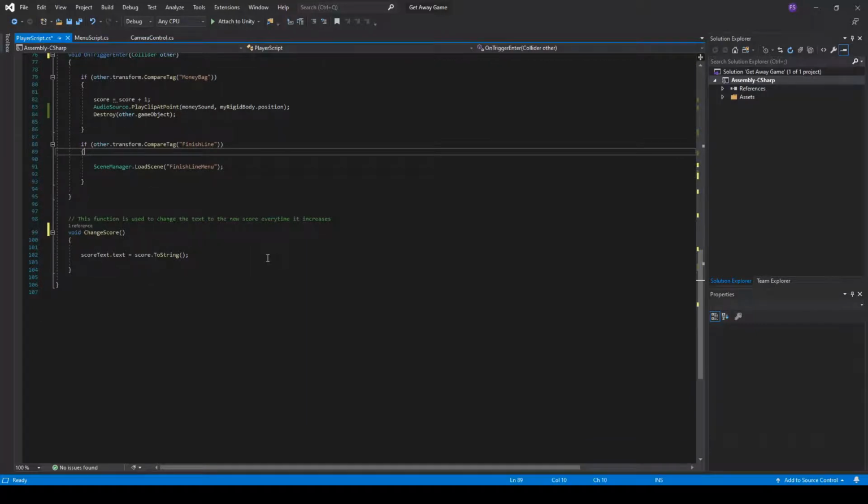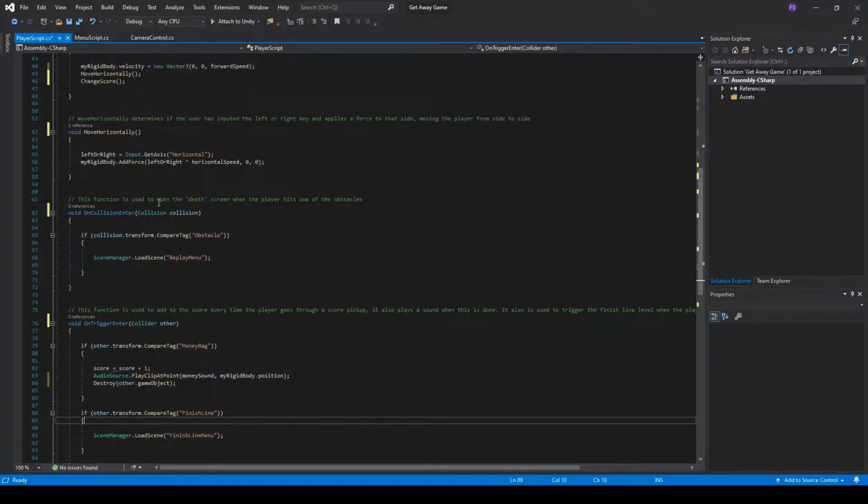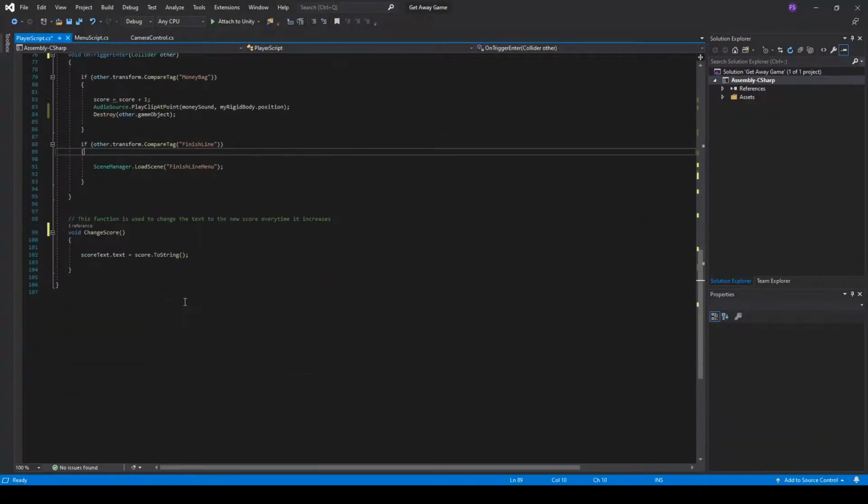The next function is ChangeScore, which is the one that's in FixedUpdate, and basically what it does is it changes the text in the upper right to score.ToString, and .ToString converts the float value of score to a string value, because you can't have float values in text.